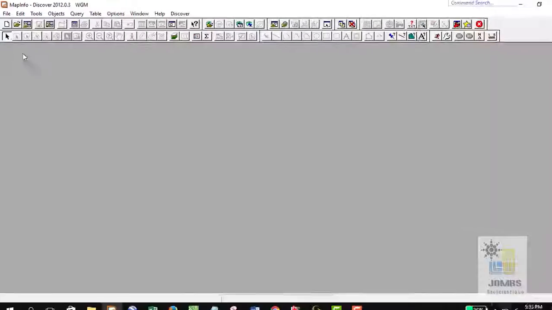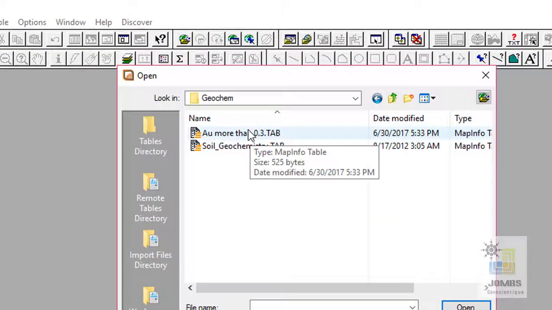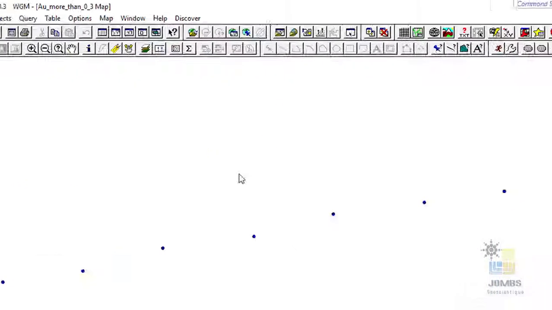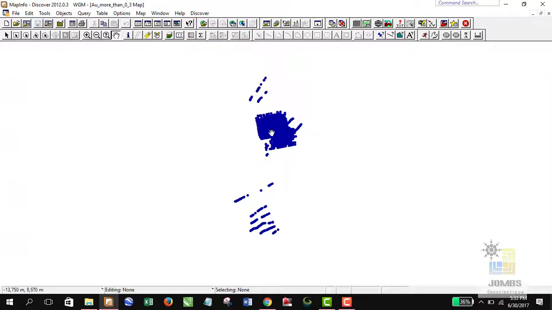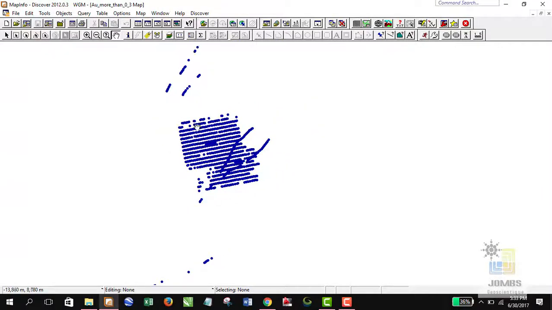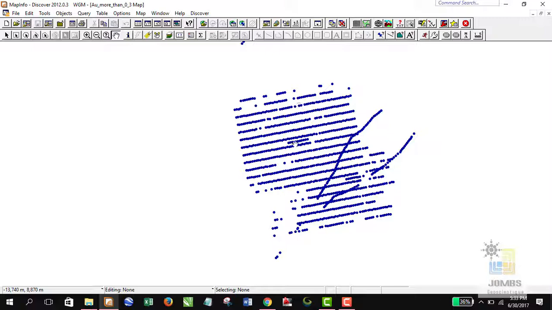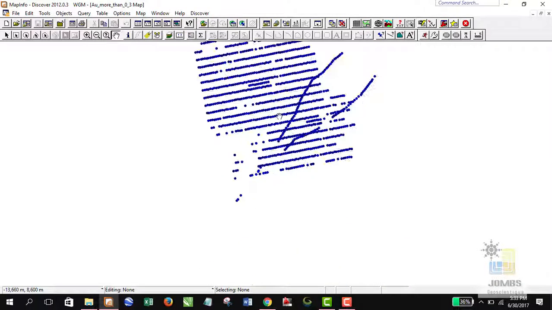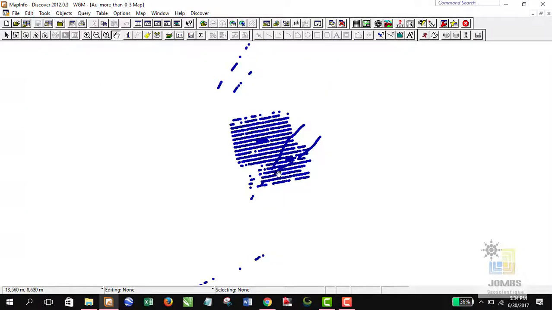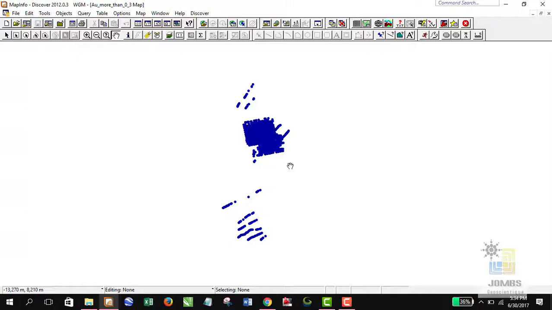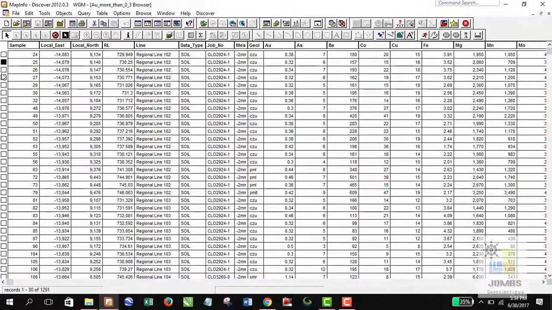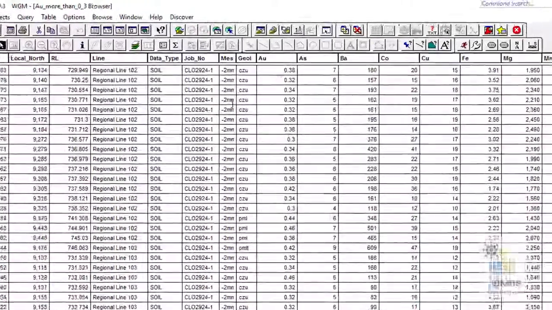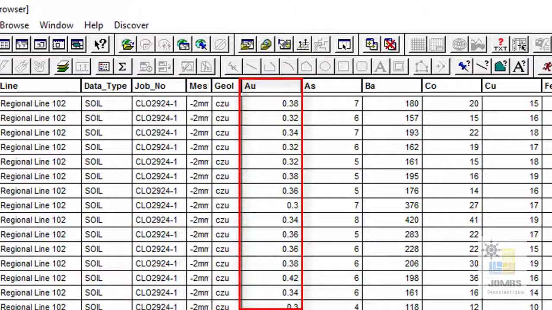When we hit close all windows, let's try to check it out. More than 0.3, and we open it. Yeah, that's it. So all of the data shown here respects the constraint that we just created, containing gold grade more than or equal to 0.3. If you hit the F2 button on the keyboard, all the data on display here has a gold value of more than 0.3.